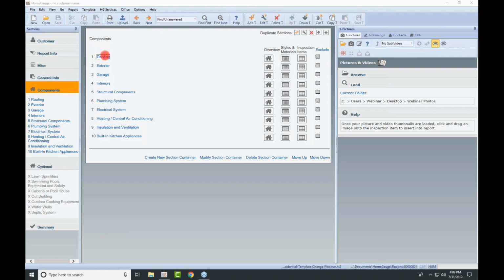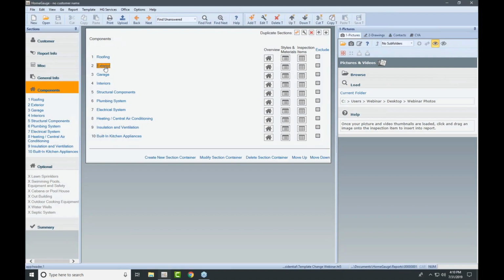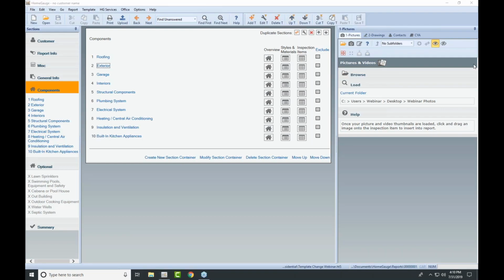Let's say that we wanted exterior to be the first component in the report. If I click on exterior, selected, and then I could use the up T or the down T button to reorganize the list. Hopefully you all can see that when I put my mouse over those buttons, it highlights in yellow. So I'm going to move it up one. And when I do that, this button over here, the Save T button right here, will light up because I would have made a template change.